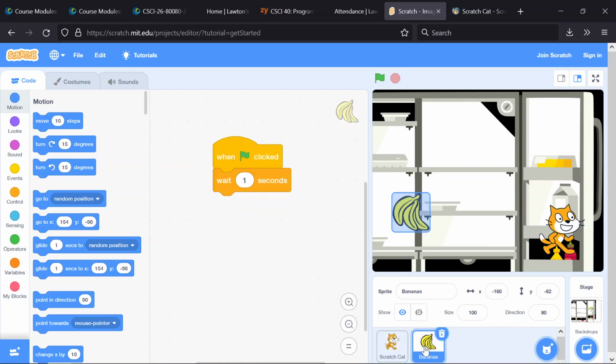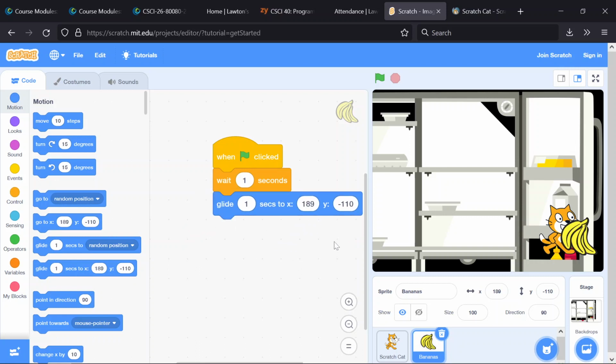And then the bananas better wait for the scratch cat. He takes a second to get to the fridge. And then they better go to the same spot that the scratch cat is ending up, right? Because he's holding on to them. So they better glide 1 second to that position. Does that make sense to us?